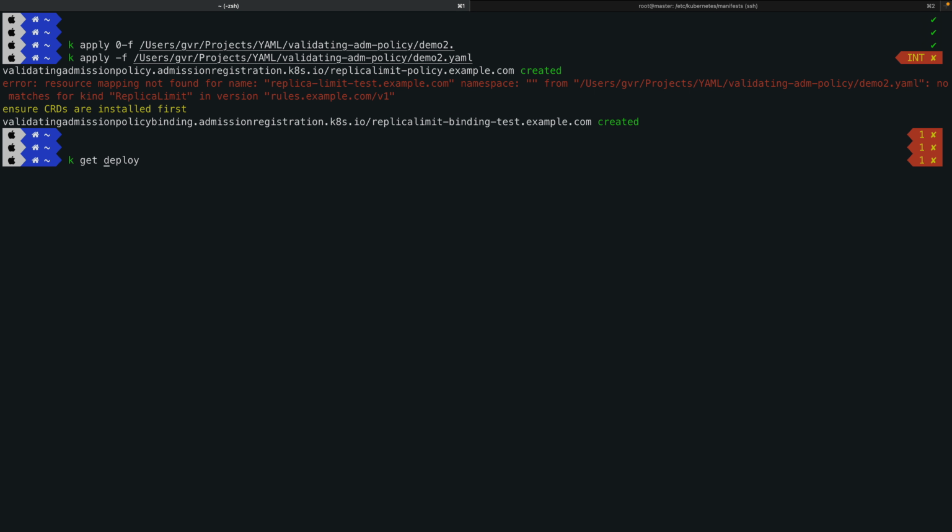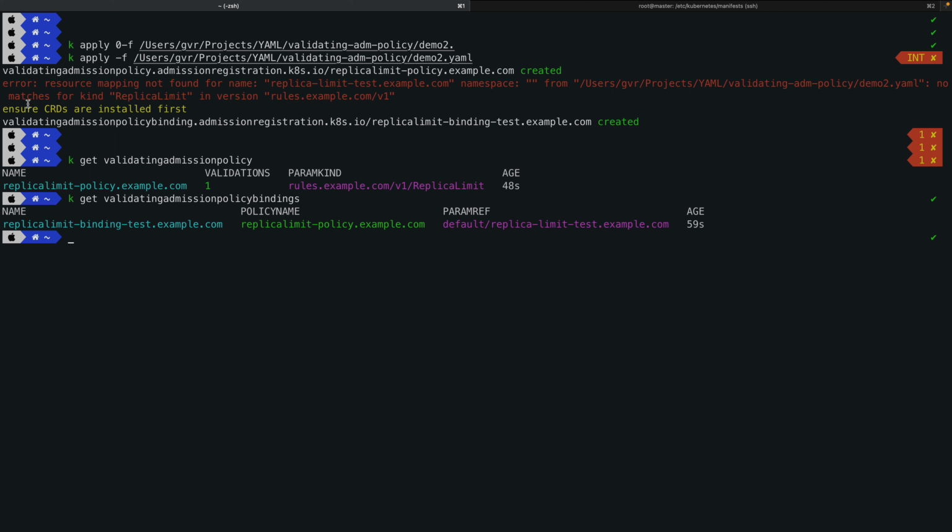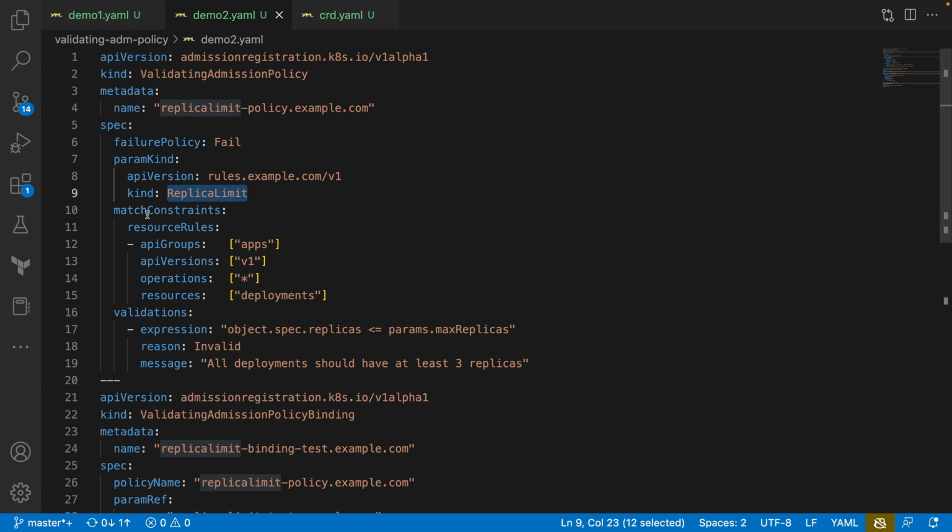So now kubectl get validatingadmissionpolicy. Let's check whether it's created or not. Yes, it's created. And the ValidatingAdmissionPolicyBinding, right? The binding is also created, but here the error says ensure CRDs are installed first, which means kind equal to ReplicaLimit, Kubernetes is not able to understand what this kind is.